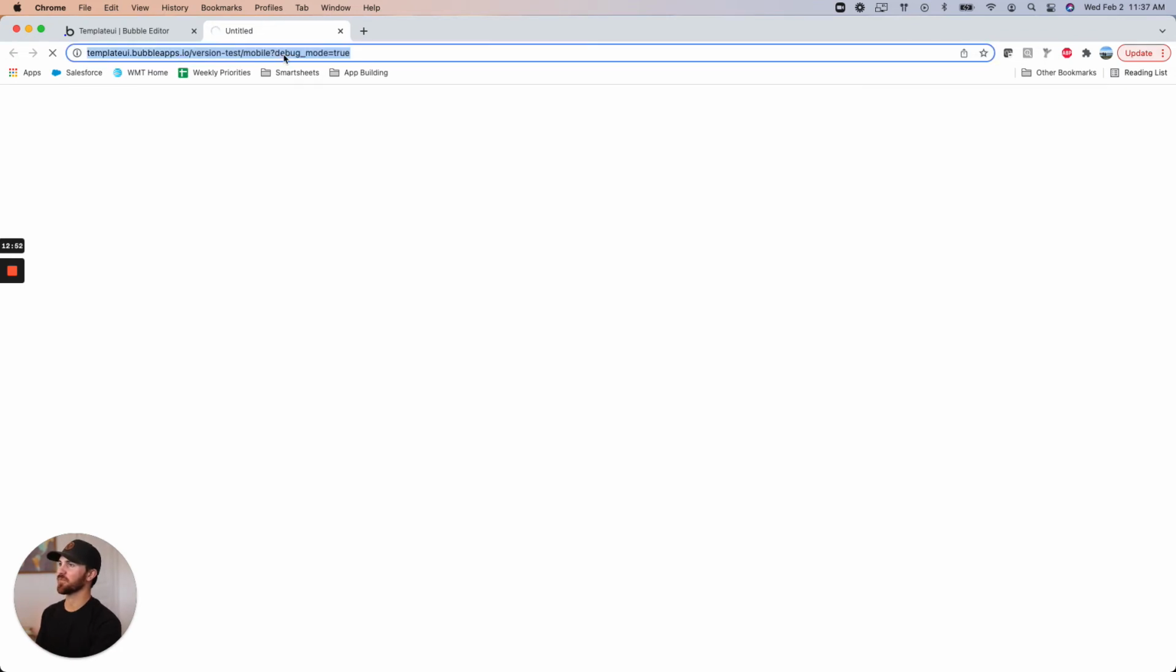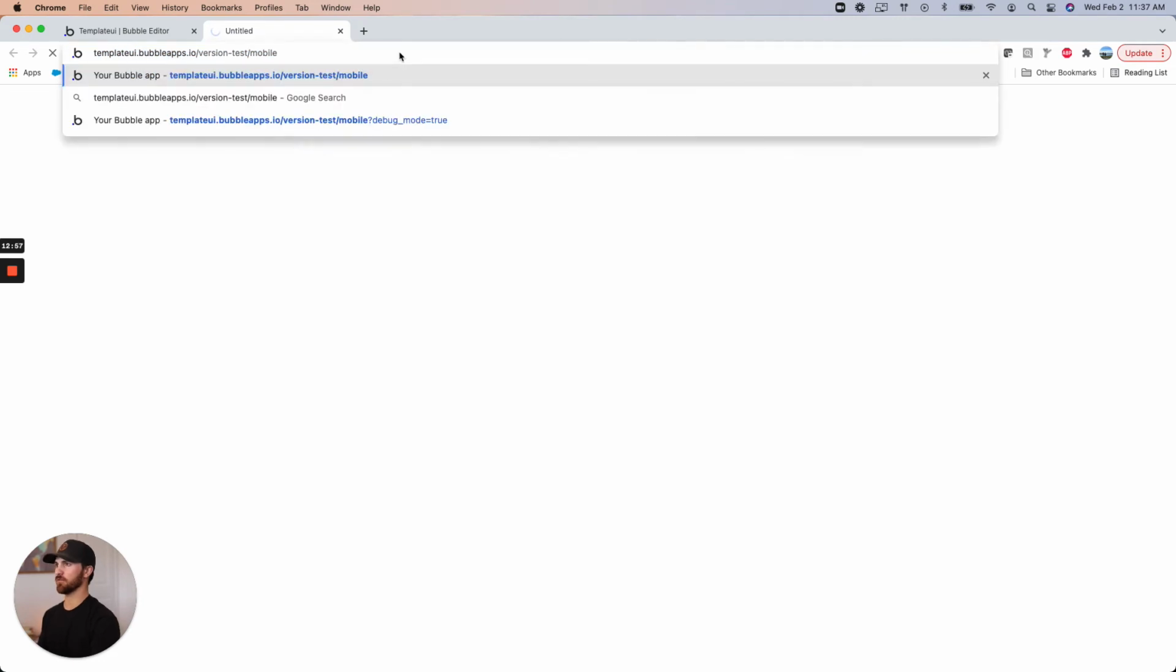You can see it's going to stretch all the way across my page. It's going to look huge and ugly. And I'm going to get rid of debug mode because I do not like debug mode. Sam, I do not like debug mode.